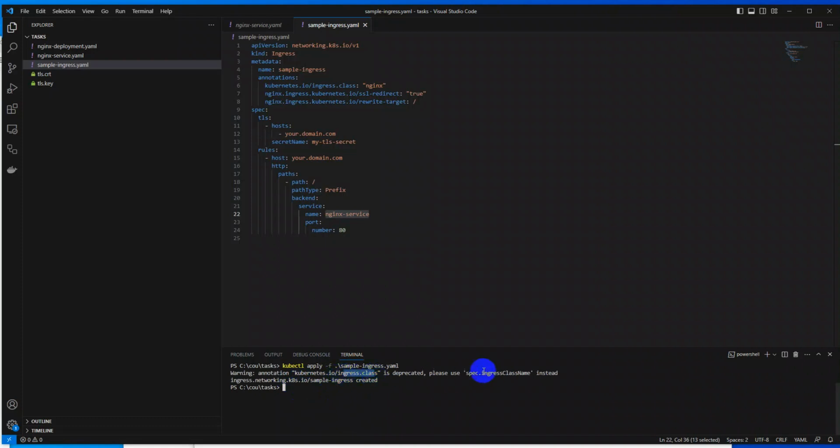It's deprecated. Use the specification ingress class name. So instead of ingress.class, they are telling us to use ingress class name, but that's fine. Let's move with this current specification at present, even though it is deprecated. So I didn't purchase any domain for your.domain.com, and also my machine does not have any fixed public IP or any NAT controller to route internet based traffic here.